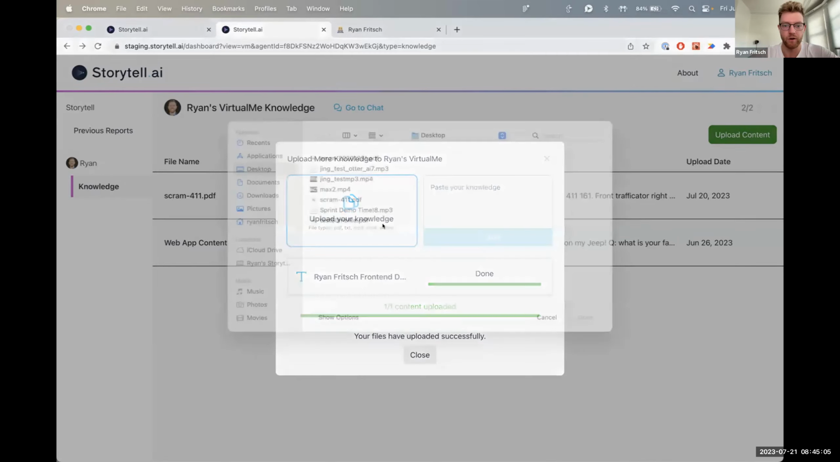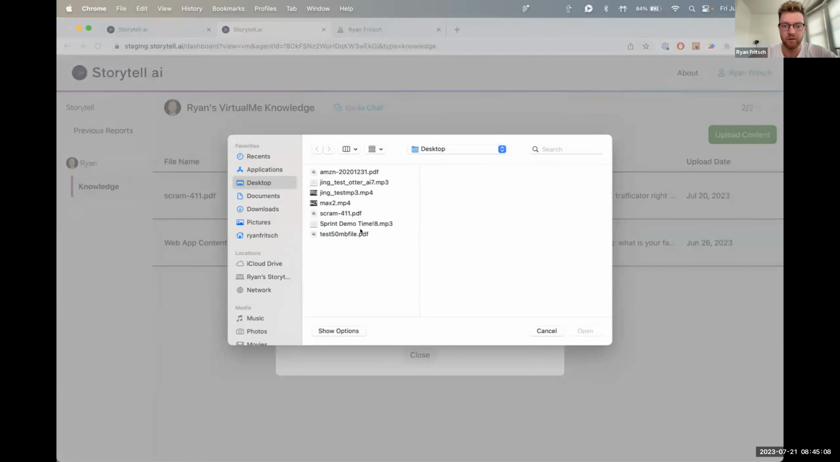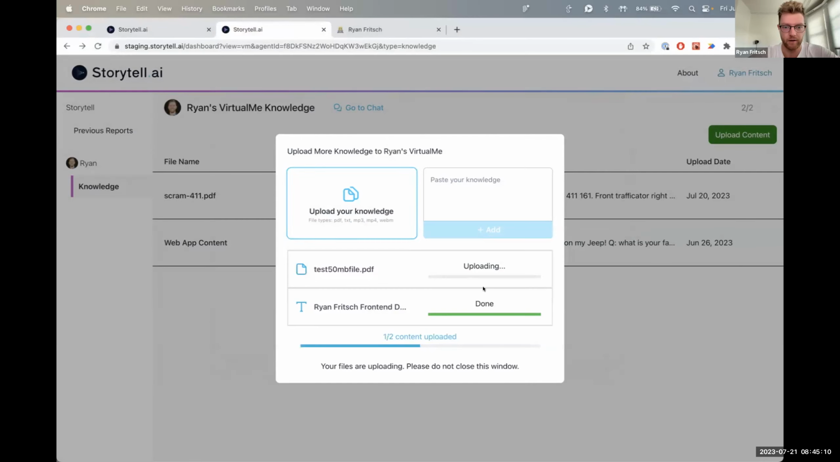Also just wanted to show kind of the fail state. So I have this file here, which is going to fail on purpose because it's a little bit of a corrupted PDF. And I'll just show what that looks like and then talk about kind of what we're going to implement as the next step. So this might take a second or two because it's 50 megabytes.